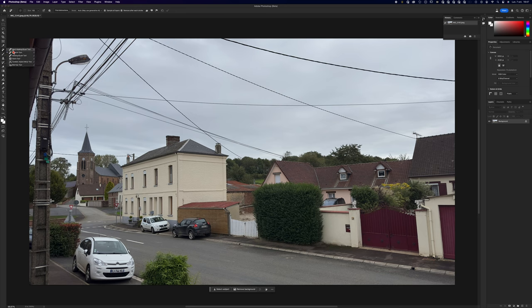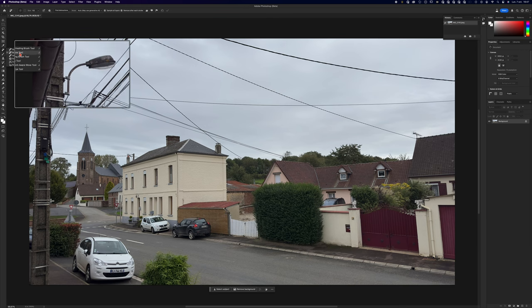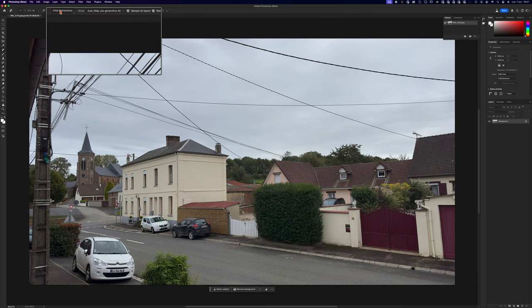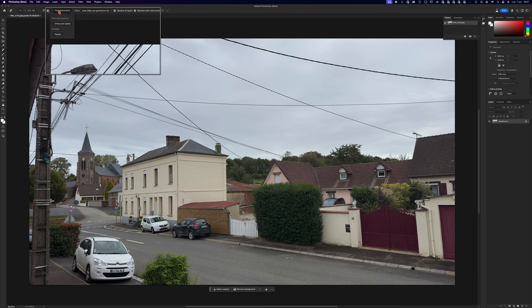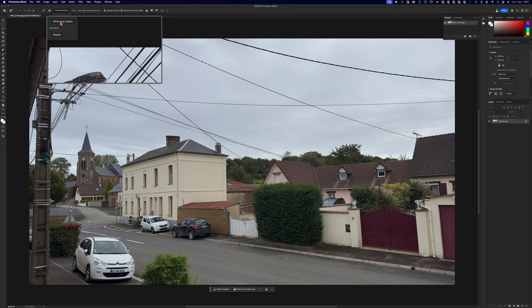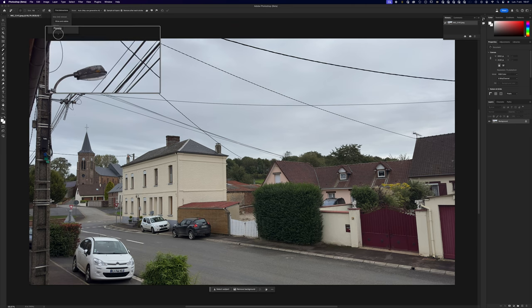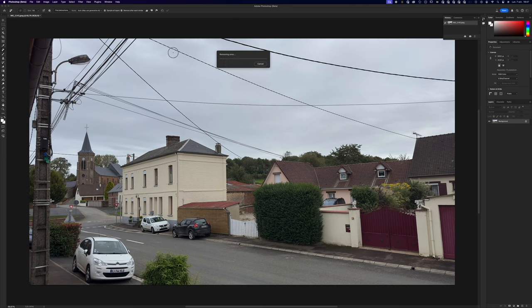If you select the remove tool like this and go here to find what distraction you want to remove, wires and cables or people, here it's wires and cables. Click and just wait for the magic. Ta-da! It's not accelerated. And boom.